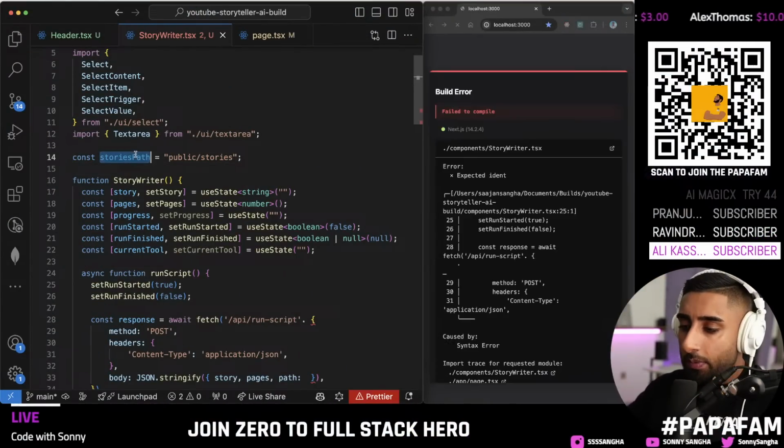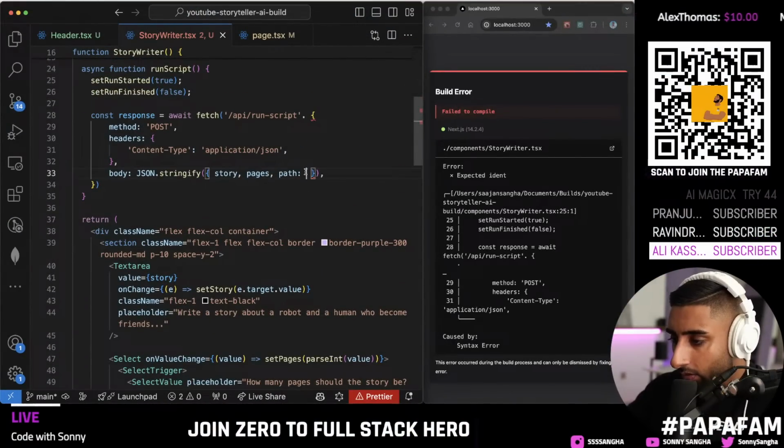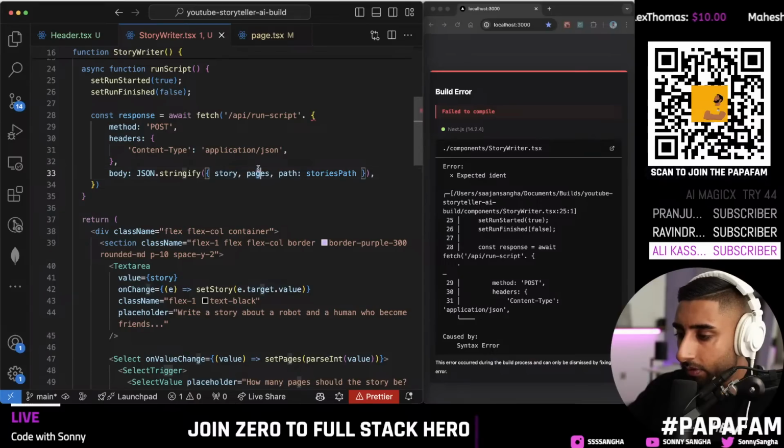So what we're doing here is we don't actually have a database here. We simply are writing it to the server itself. I'm just showing you an example. You can feel free to integrate a database as you wish. So we've got the stories path here. Let's go down below, and for the path, we're simply going to pass that in. So we've got story, pages, path.